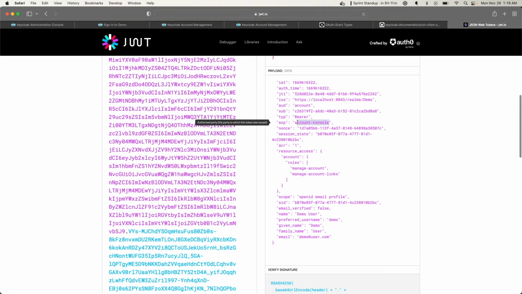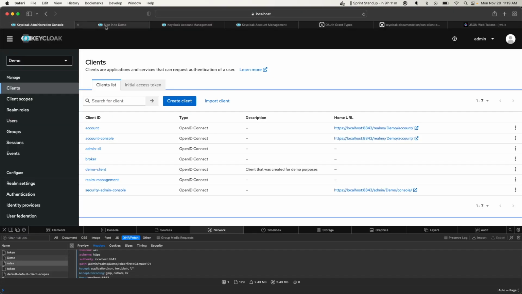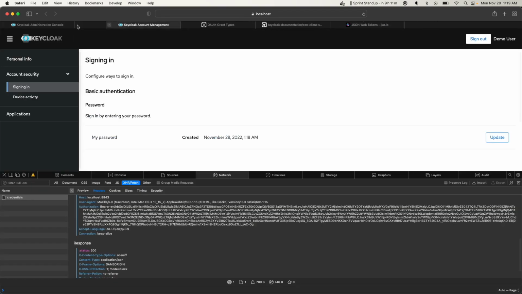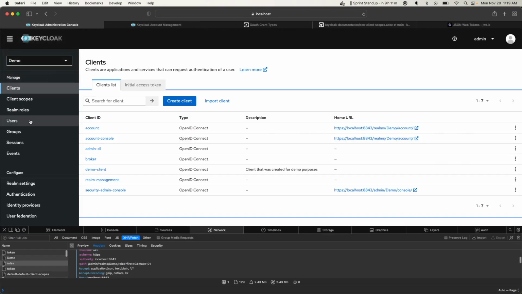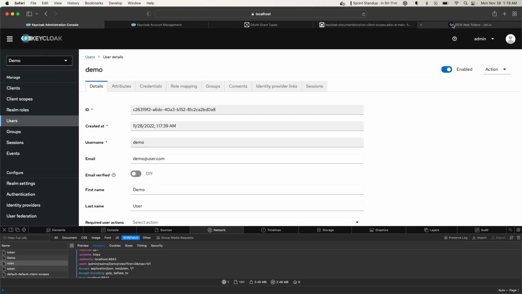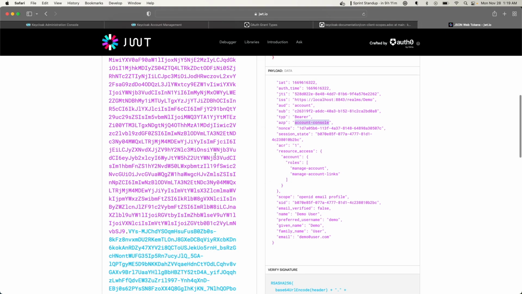I logged in via account console. This is an authorized party. And you can see the username, demo user, given name, demo, family name, user, email. So all that is the stuff that I actually just created when I generated the user right here, demo user. So all of this is reflected in the token. So we successfully created a user.